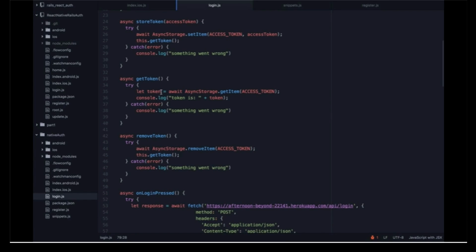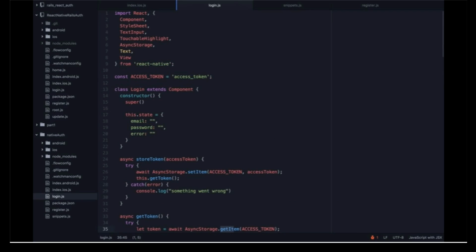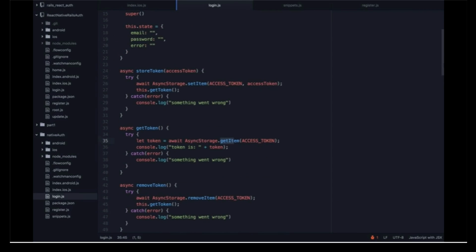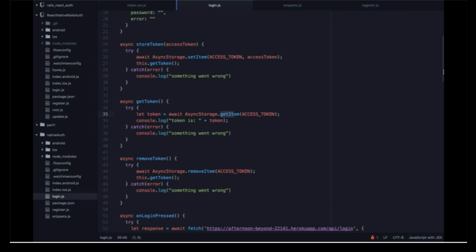So it makes sense. If you want to get a token, you need to set a variable to be equal to the token, and this is going to be get item, remove item, set item. So this is the main part that I wanted to show you in this episode.